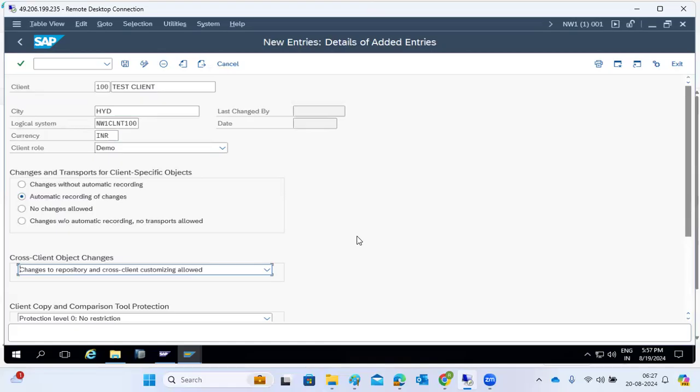So when one person is trying to make changes to client specific settings or objects, if you want to allow it, then you can keep it. If you don't want to allow it, then you can make it not allowed, which means the person trying to make client specific object changes is not allowed. If the client is closed, then they cannot perform it. Client open means they can.